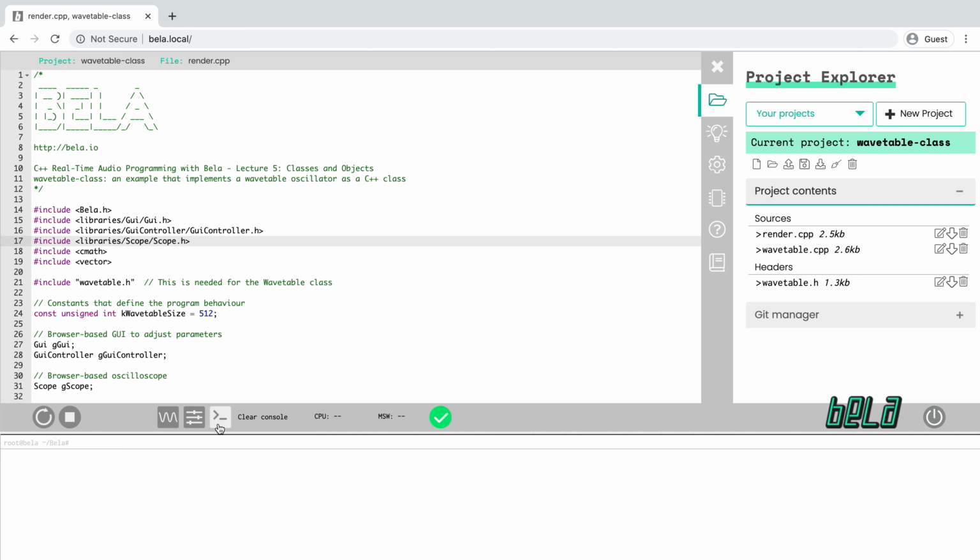And this example is also including the file wavetable.h. As we talked about, wavetable.h contains the declaration of the wavetable class. So let's first look at that.